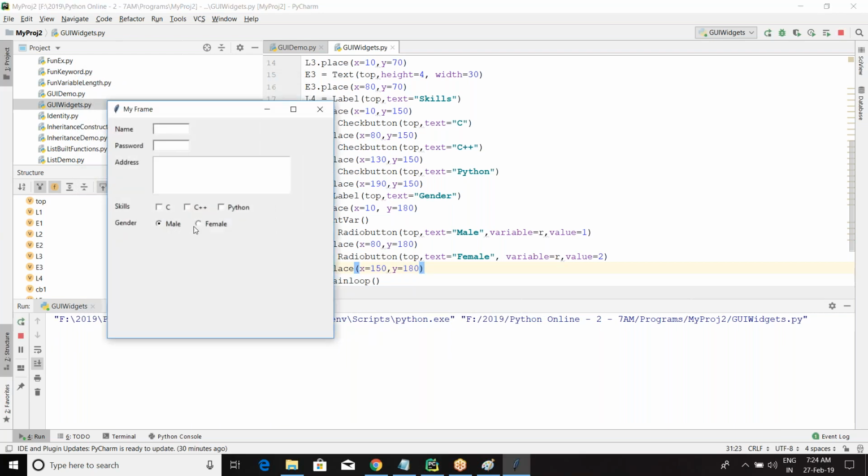So here we are getting two radio buttons. When you go for radio button, it is single selection only, whereas checkbox is multiple selection. In a frame, will you have only this set of radio buttons, or will you have some other radio buttons also? We may have some other radio buttons also.